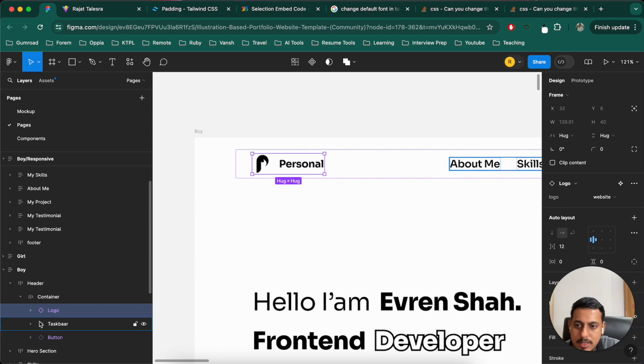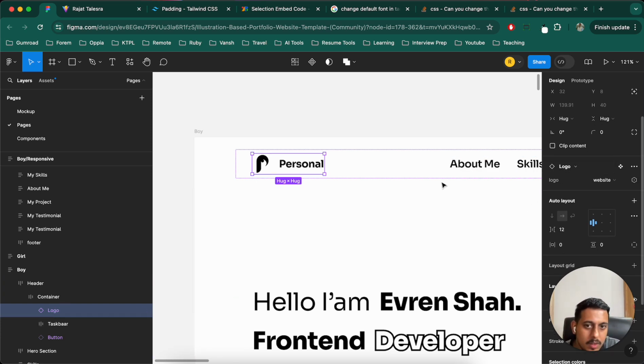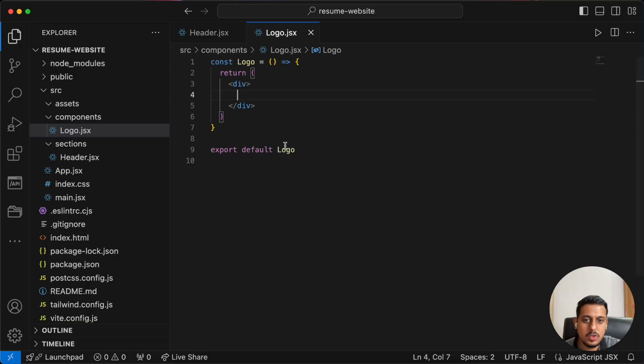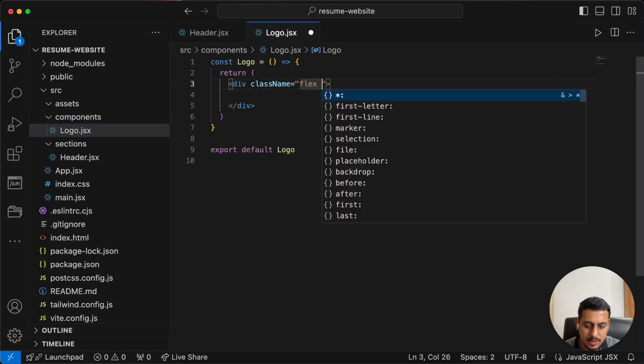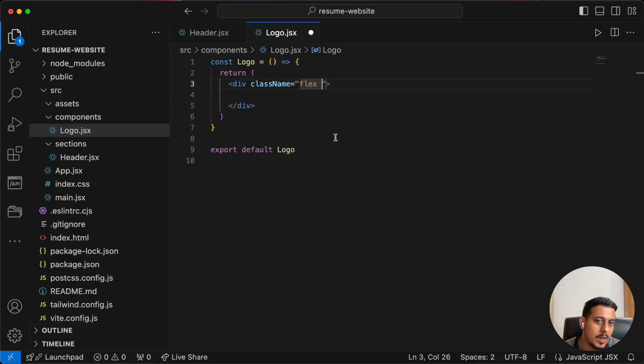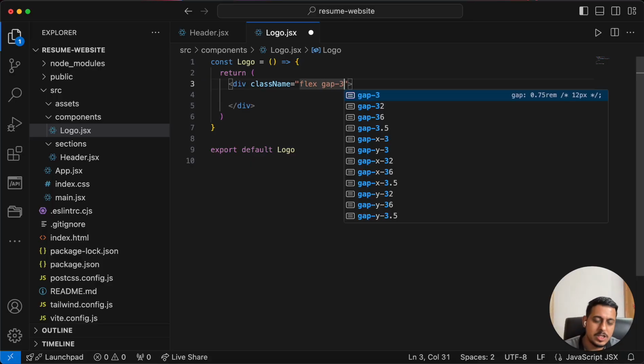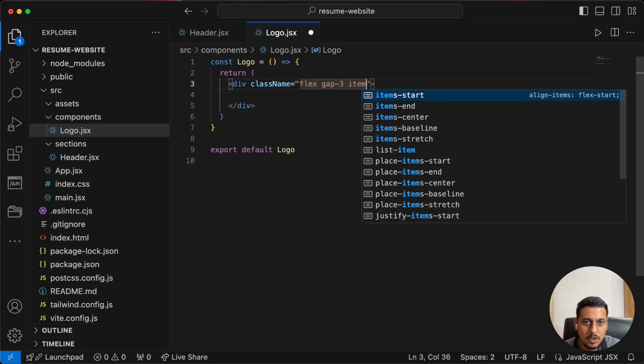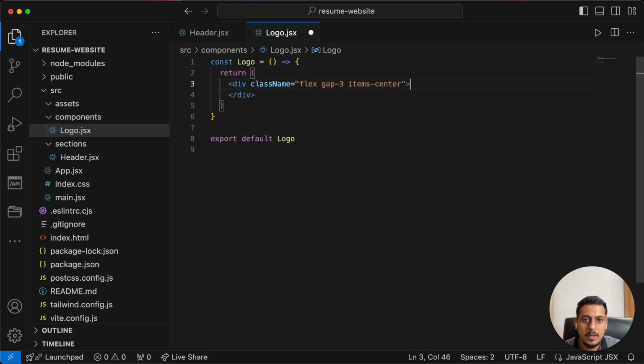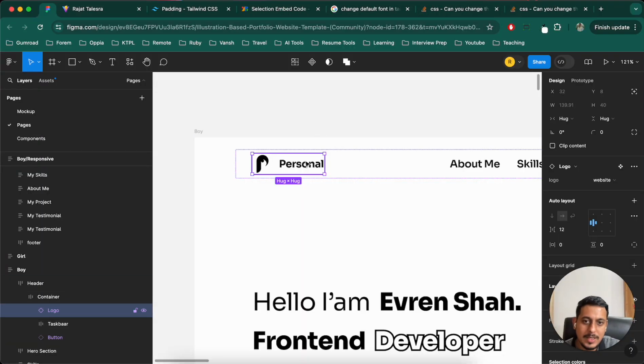So let's create this design. Again, it will have an icon and a text, so side by side. So we'll use flex, class name flex. The gap between those items is 12, so we can use gap-3, and we can keep those items centered. First one will be logo, and second will be personal.